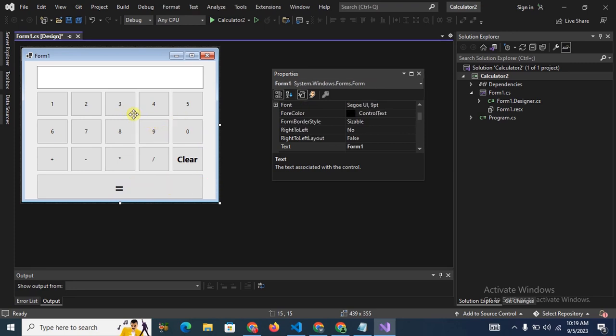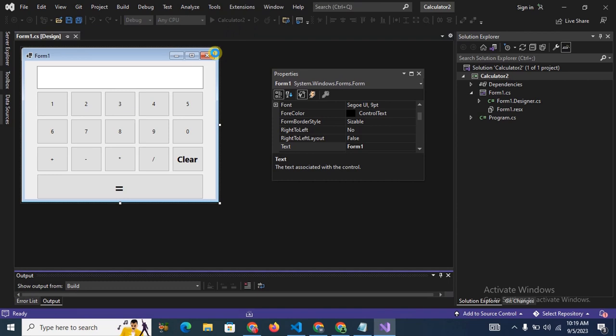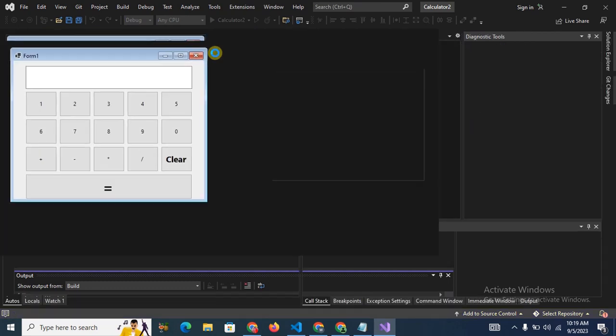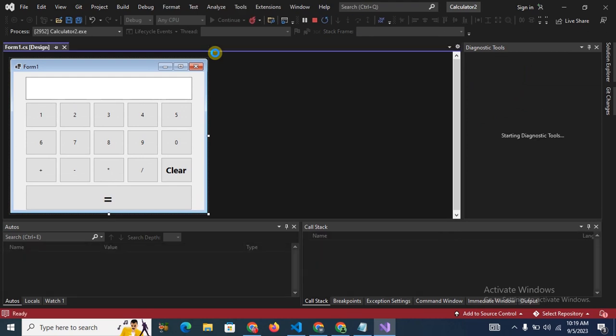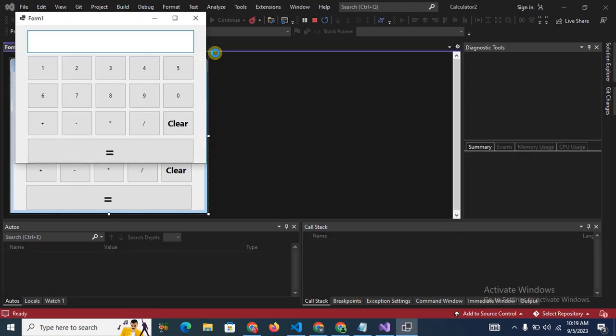So now let's try to run this code and see what we are going to have here. Me too, I'm not a lecturer, I'm a student like you, so I can make mistakes. Anybody can make mistakes. So this is it.